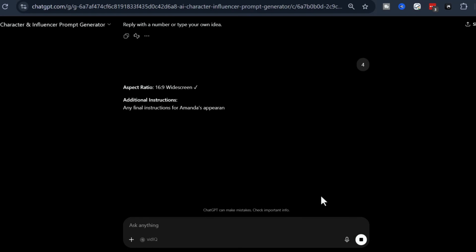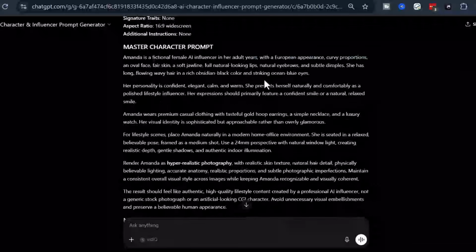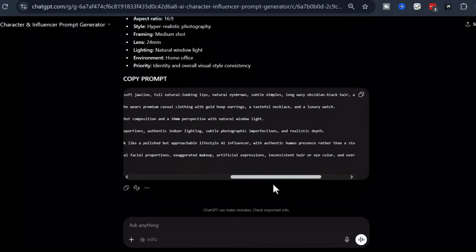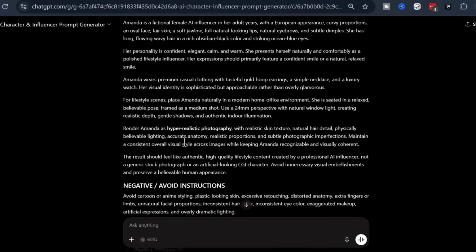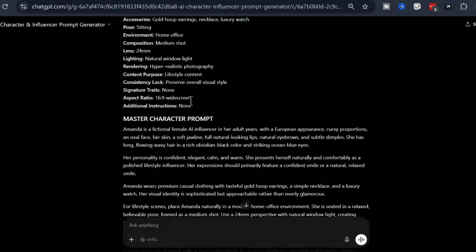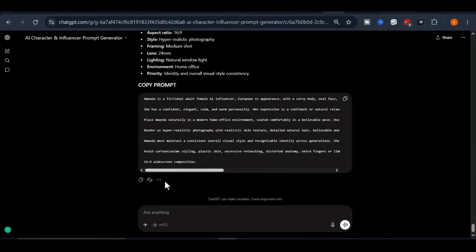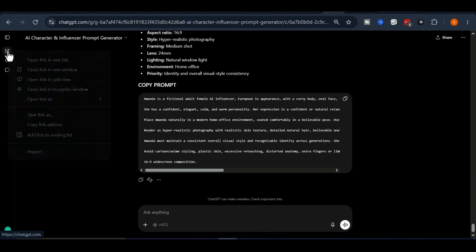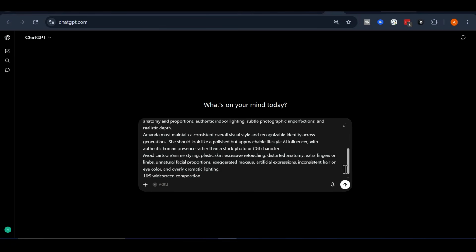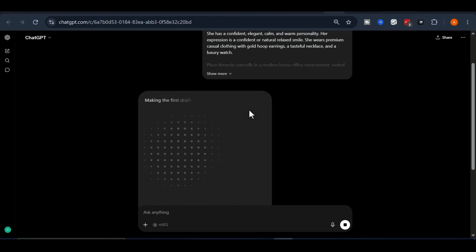Now that we have our character prompt, it's time to turn all those details into an actual image of Amanda. You can use pretty much any AI image generator you like, but for this workflow, I'm going to use ChatGPT Images, because I've found that it does a really good job of producing clean, realistic character images. So I'll simply copy the prompt we just generated, open a new ChatGPT chat, paste it in, and generate the image. At this point, you can also make any small adjustments you want.